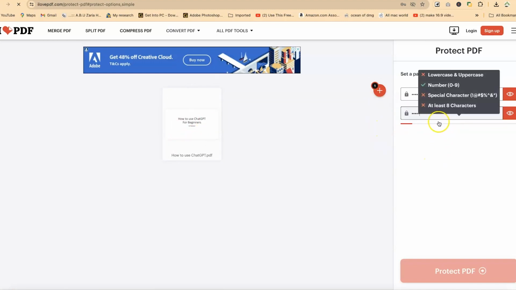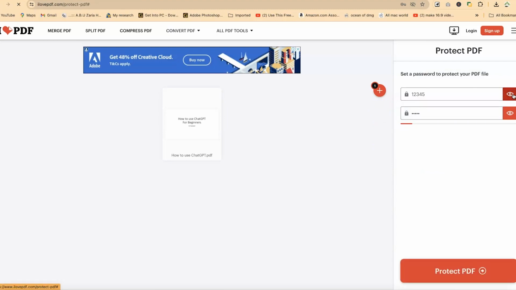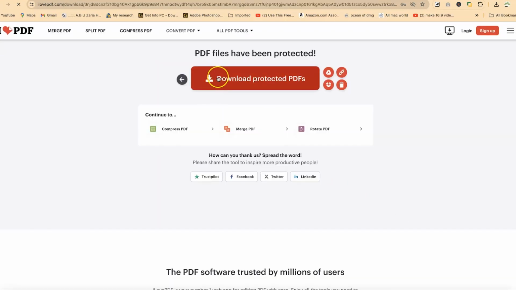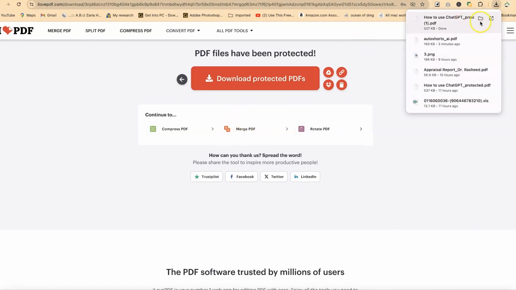If you are done with this, you can see what you have passworded and the password you have, and if it's okay, you can come down here and click protect this document. The file has been protected, so it's been passworded. It starts downloading instantly, and now you can see over here it's been downloaded.